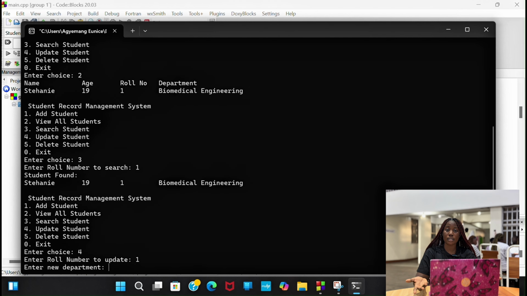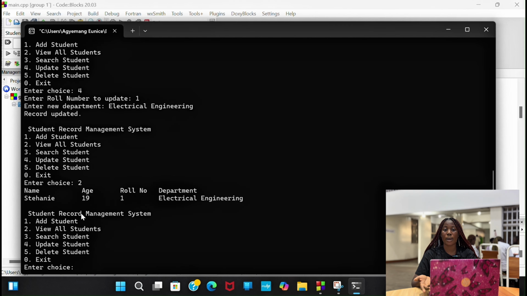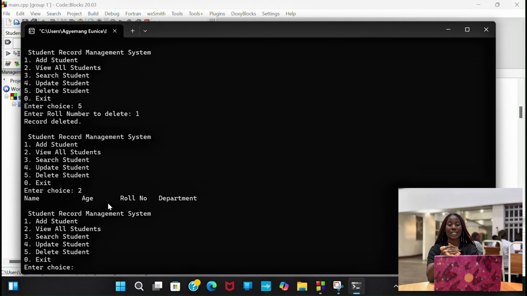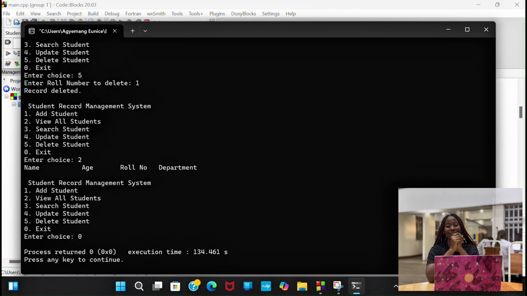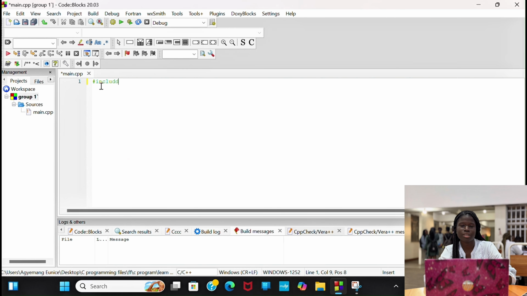They can then search for a student, update their department, change their roll number, delete a record, or view all students. Any change is instantly reflected in the file for persistence. Thank you.